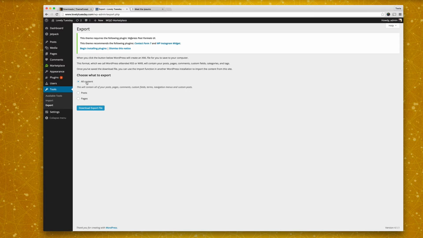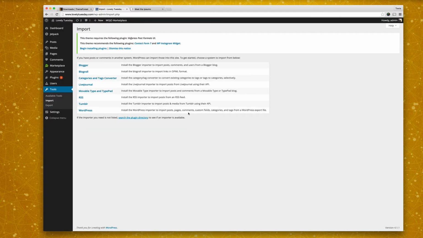So if you come over to Tools and just choose Export, over here, just make sure all content is selected, and then you can choose download export file. This will save an XML file to your downloads folder, and you can place that wherever you want on your computer. Just make sure you remember where it is, because if anything were to happen, all you have to do is come over here to import, and you can re-upload that file and then get everything back that you had before. So that's a really great thing to have.